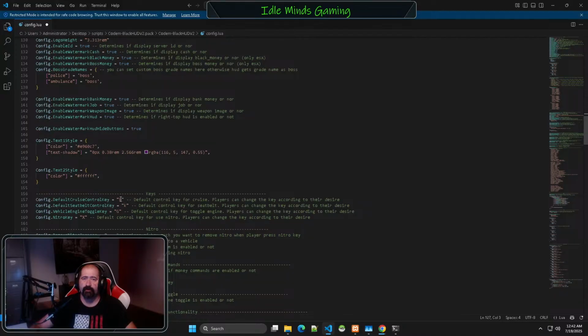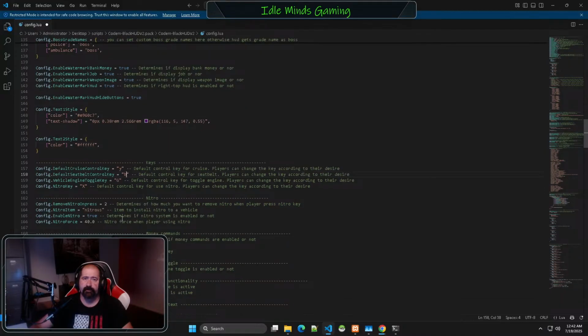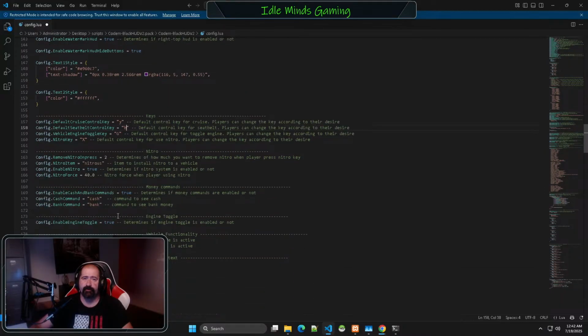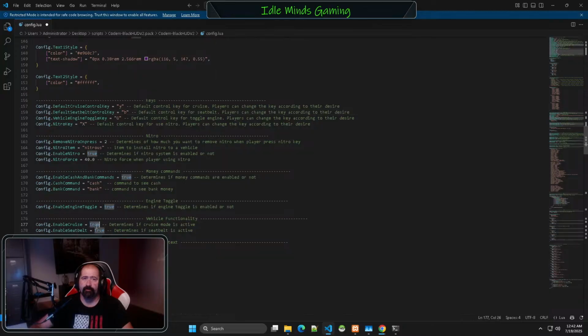Cruise control. What I usually do is I set it for like Y, and then I turn it off further down. Seatbelt. B is usually the default for seatbelt. The rest of this stuff is usually good to go. Right here, enable cruise. Turn that off. It's annoying, and it gets turned on, and some people can't get it off.